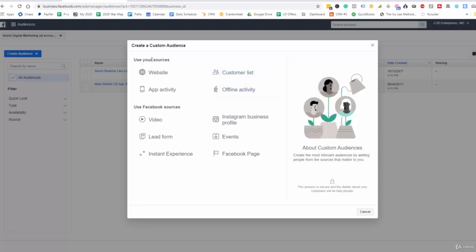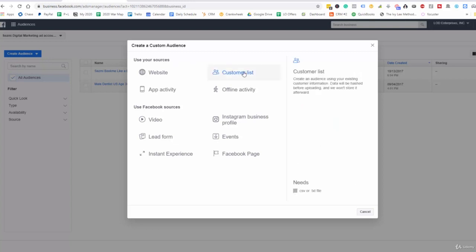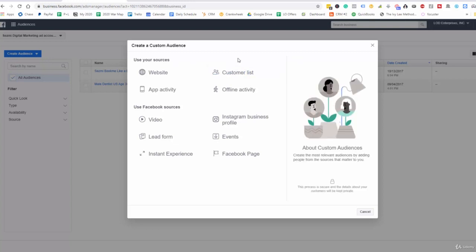So this is what you would consider your source data, right? Because if people are landing on your website, if people are on your email list, or perhaps you have a list of cold prospects that you haven't reached out to, however, you want to upload them to Facebook so you can run ads to that particular list. This is your sources of data, right? And then we go down here. This is the actual Facebook data sources.